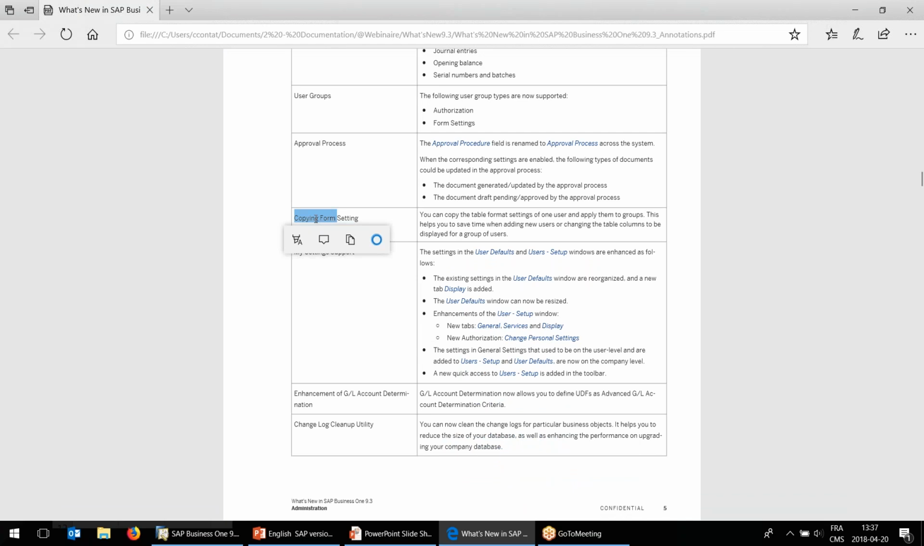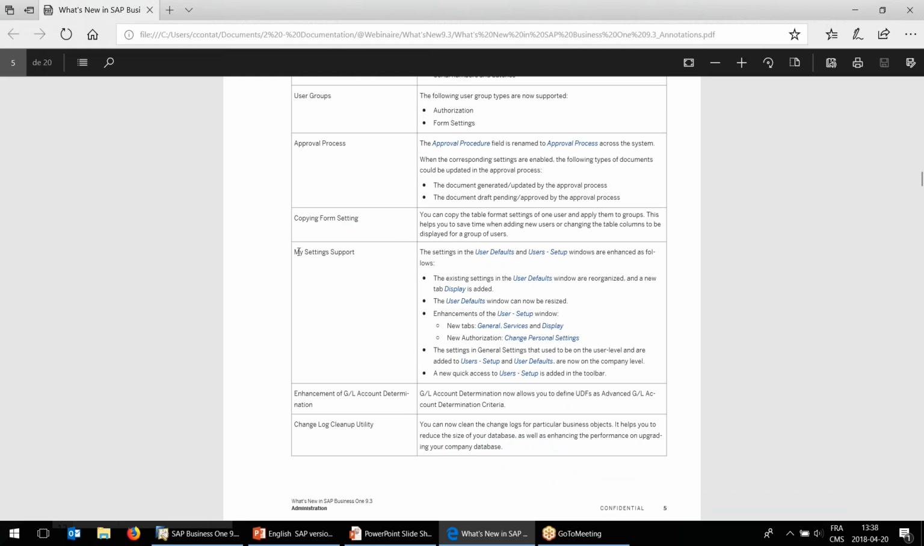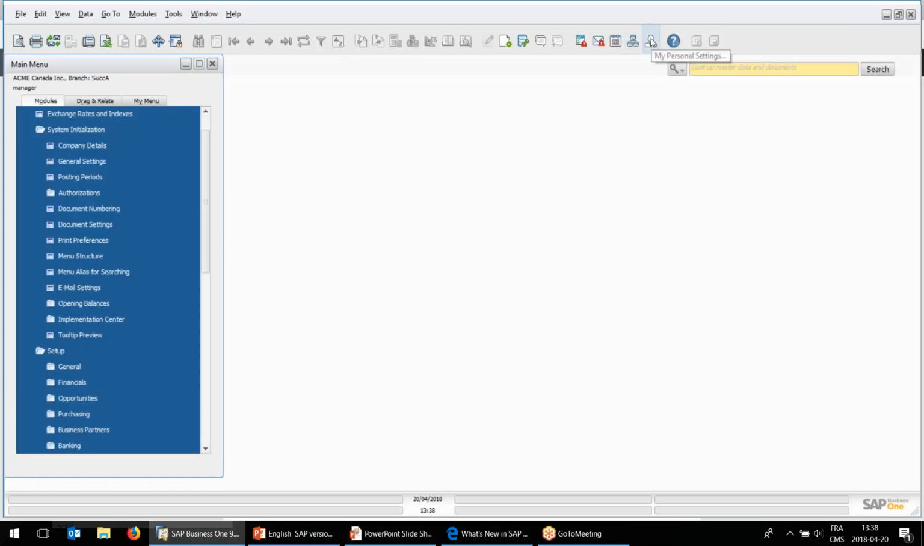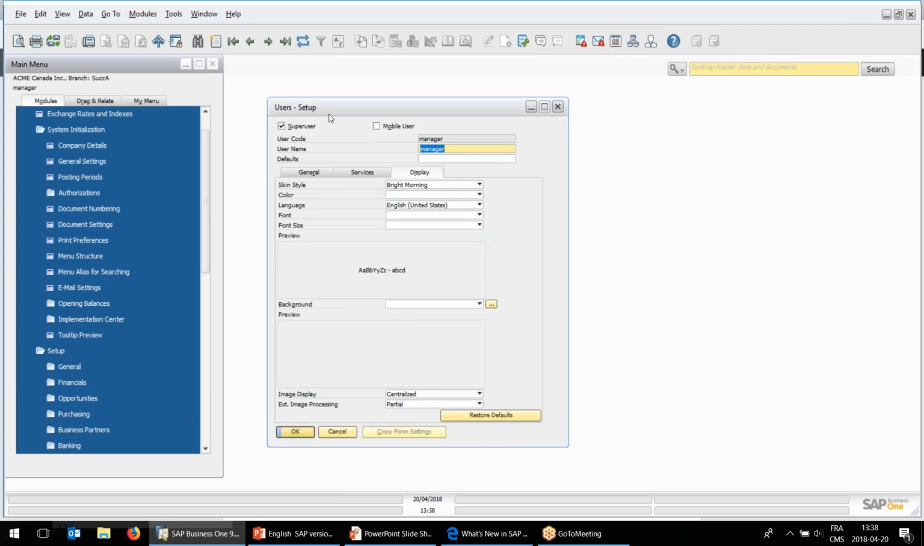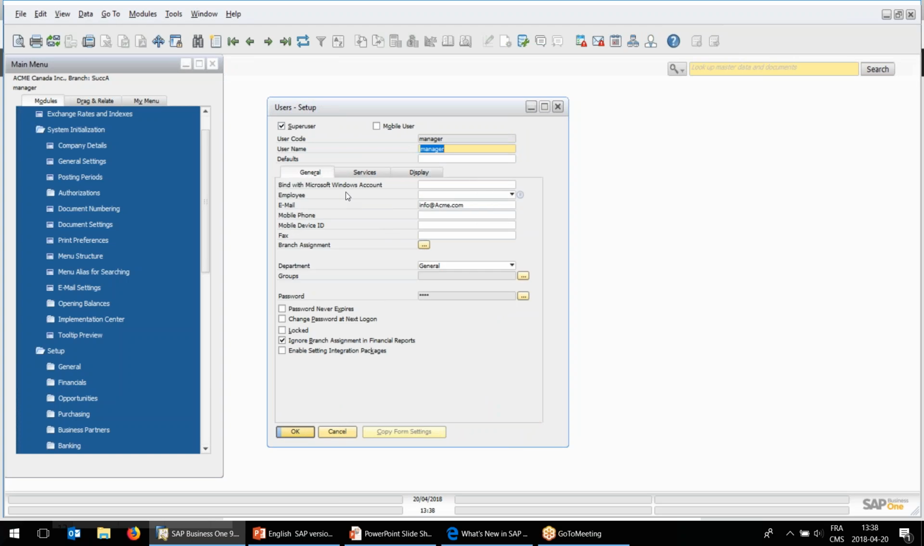We have discussed copying the form settings. Now we have a new feature called My Settings Support, and this is a great improvement. It will simplify the user's interface a lot, per user. In SAP we have a new icon called My Personal Settings. When we click on it, it opens the user setup window. We've seen that window before, but before we had very little information: the name, the phone number, the email, and so on.